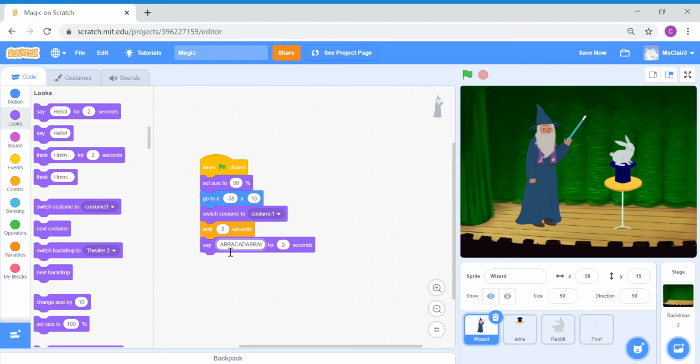Abracadabra. Okay, and he's going to say this for about 3 seconds before the next action happens. Now after he says abracadabra for 3 seconds, I'm going to make him do a costume change 2 times to get him to go through all the 3 costumes.